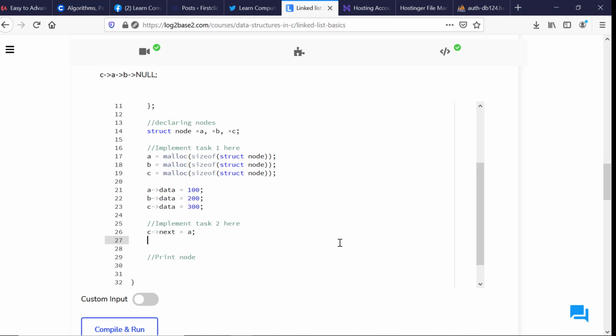Okay, so I've connected those two. Then I say B next, or rather, from our diagram here, the next thing is not B next, the next thing is A next, okay, is assigned what? B, and then B next is assigned what? Null.